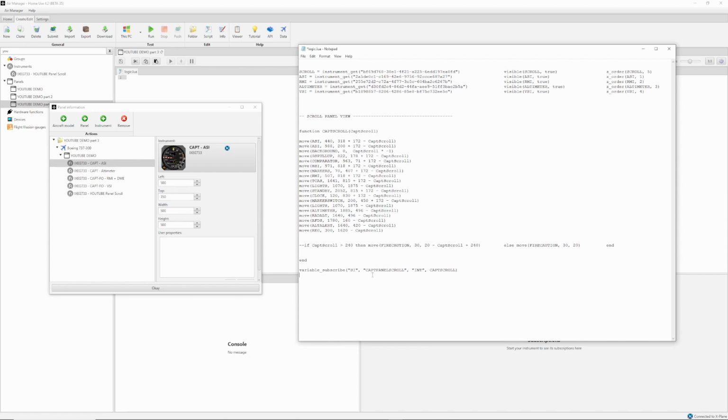It's called Captain Panel Scroll, if you recall from the panel scroll instrument where we defined that data ref. It's an integer value, and for the purposes of this script here, we'll call it Captain Scroll. So function Captain Scroll, and then in order to make that function work, this is the name that's in there, as you can see for the rest of it.